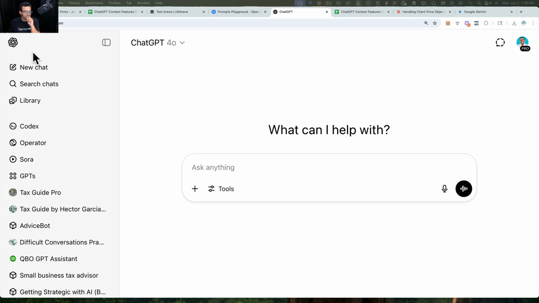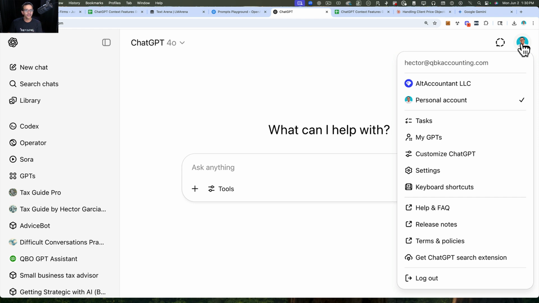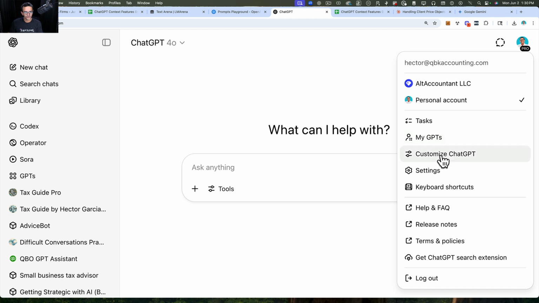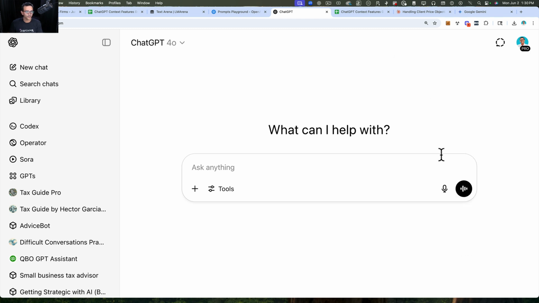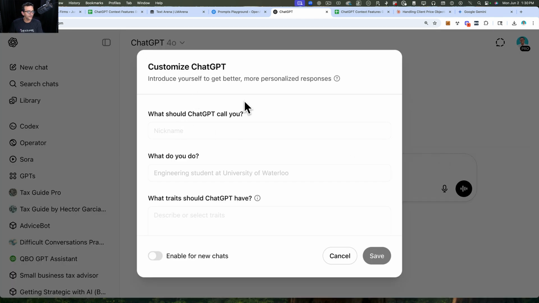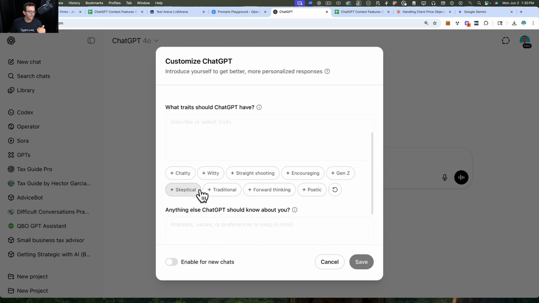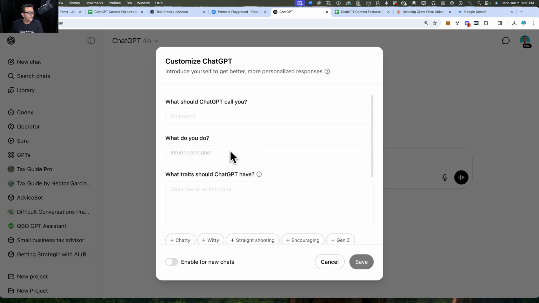Okay, so let's start with creating some context on your chat. The first layer of context is what's called customized chat. It's about the fifth option when you click on your little profile icon on the top right, and this is what's called the custom instructions. This is the first layer of context. This is the oldest feature. It has been here for a very long time, and they added some options like quick shortcuts to give you some ideas of what traits for ChatGPT to have. But let's walk through them.